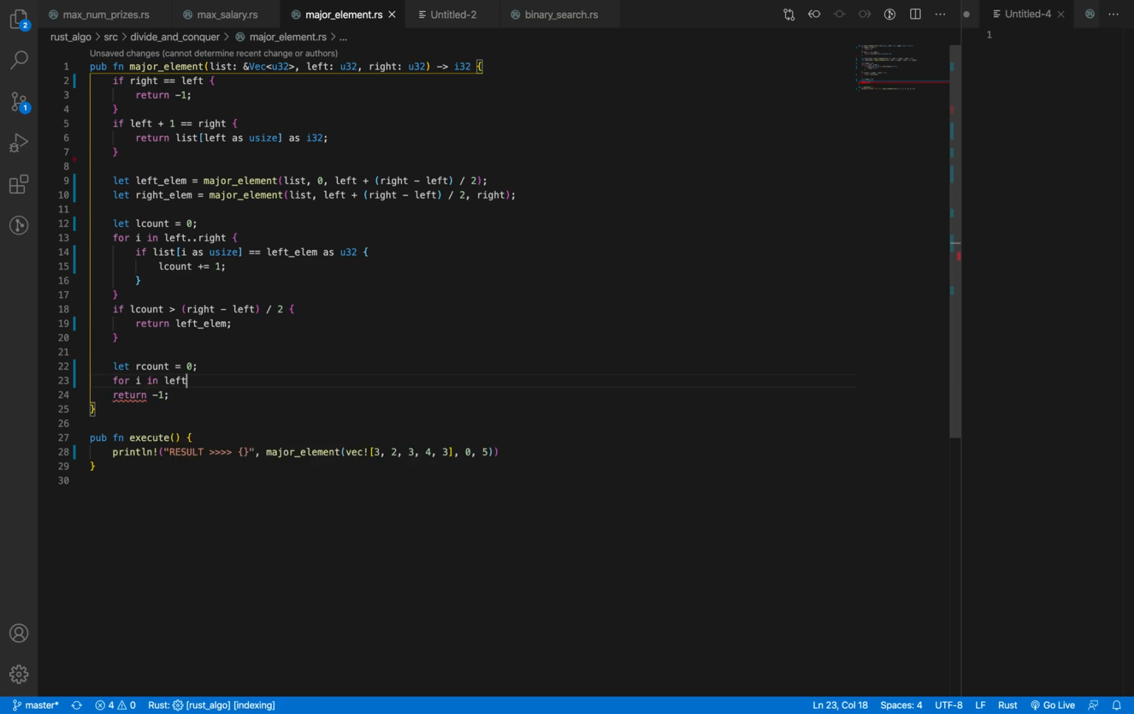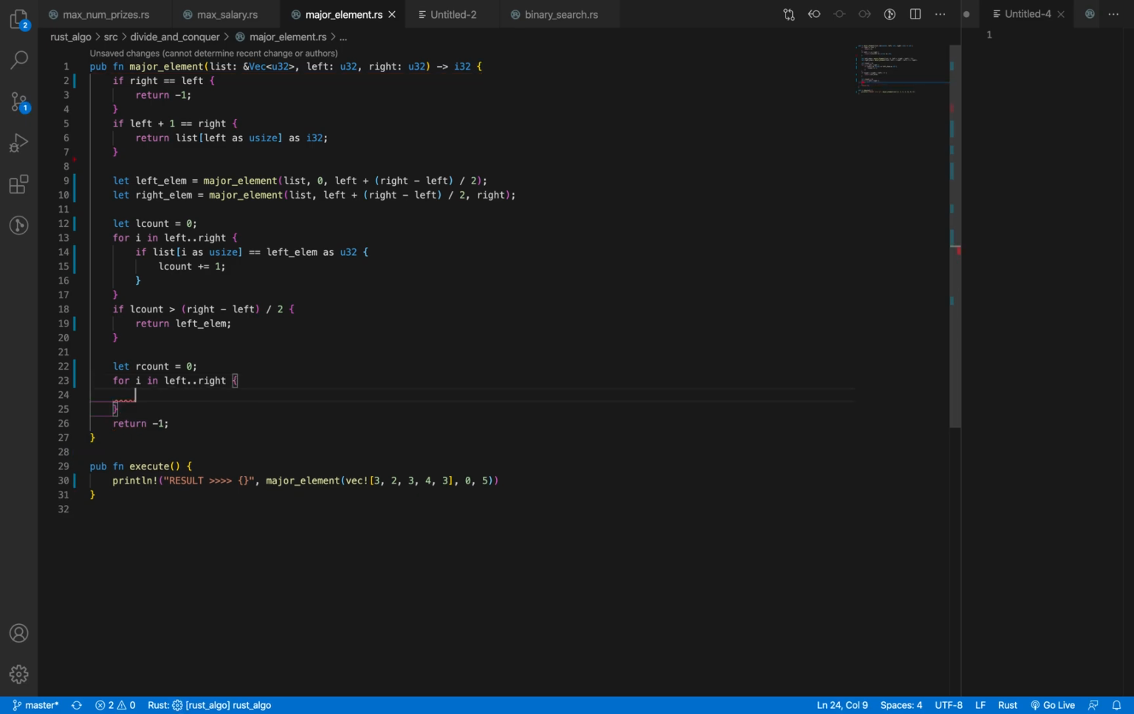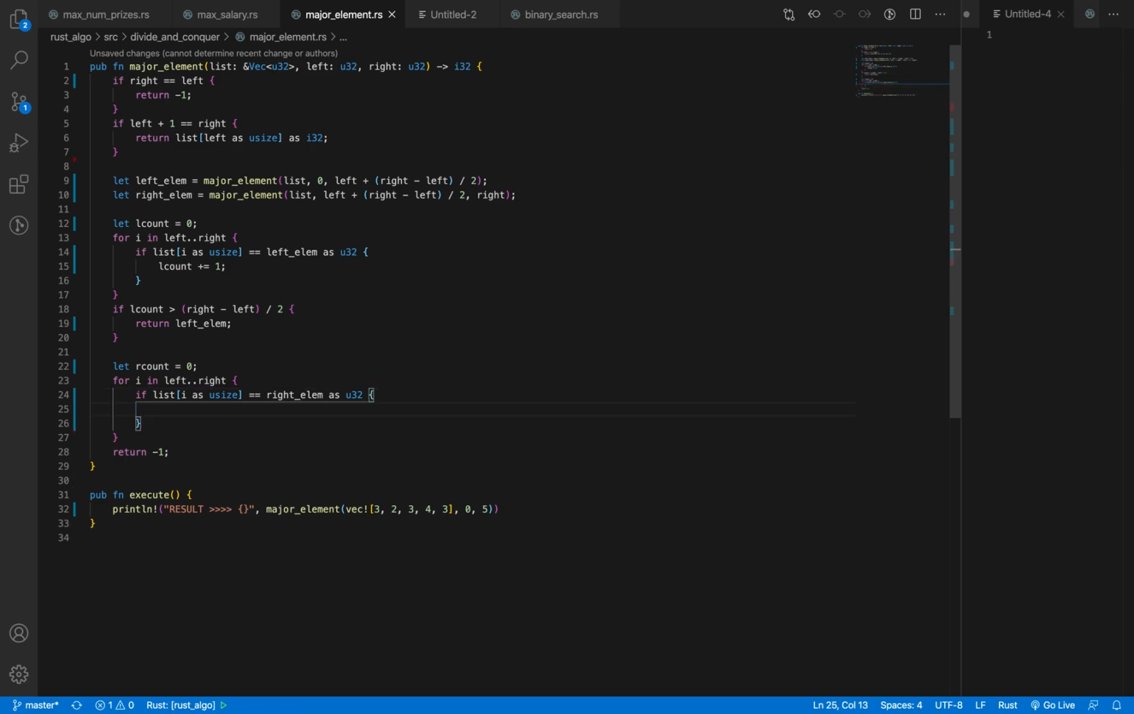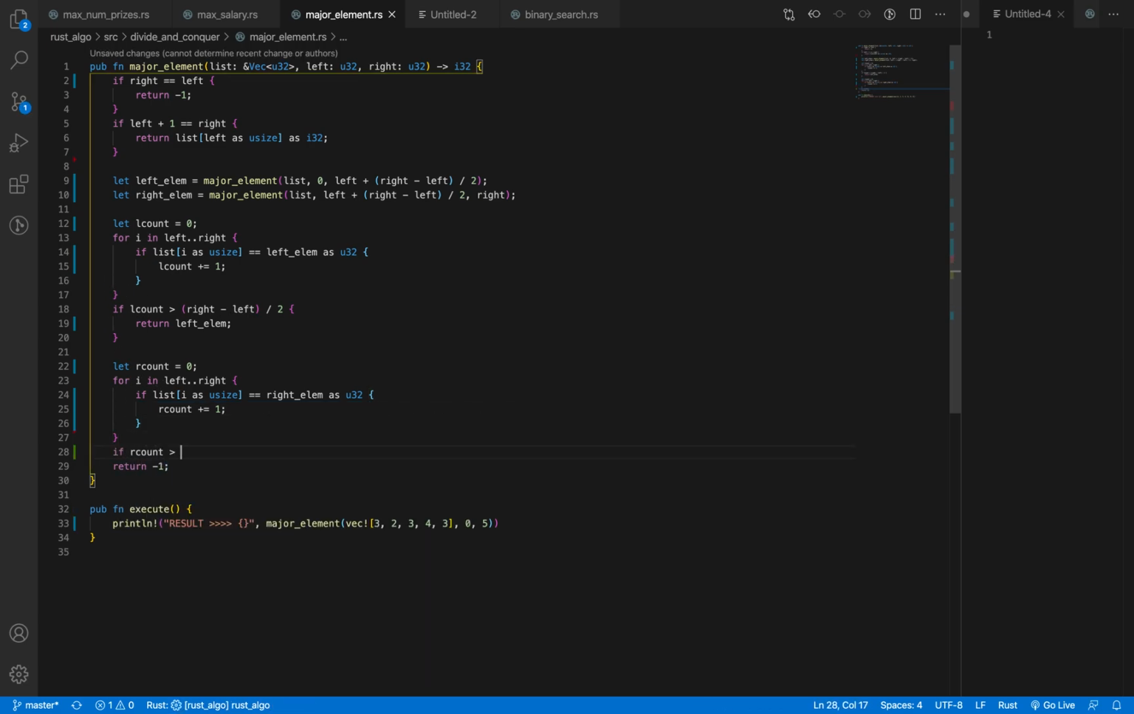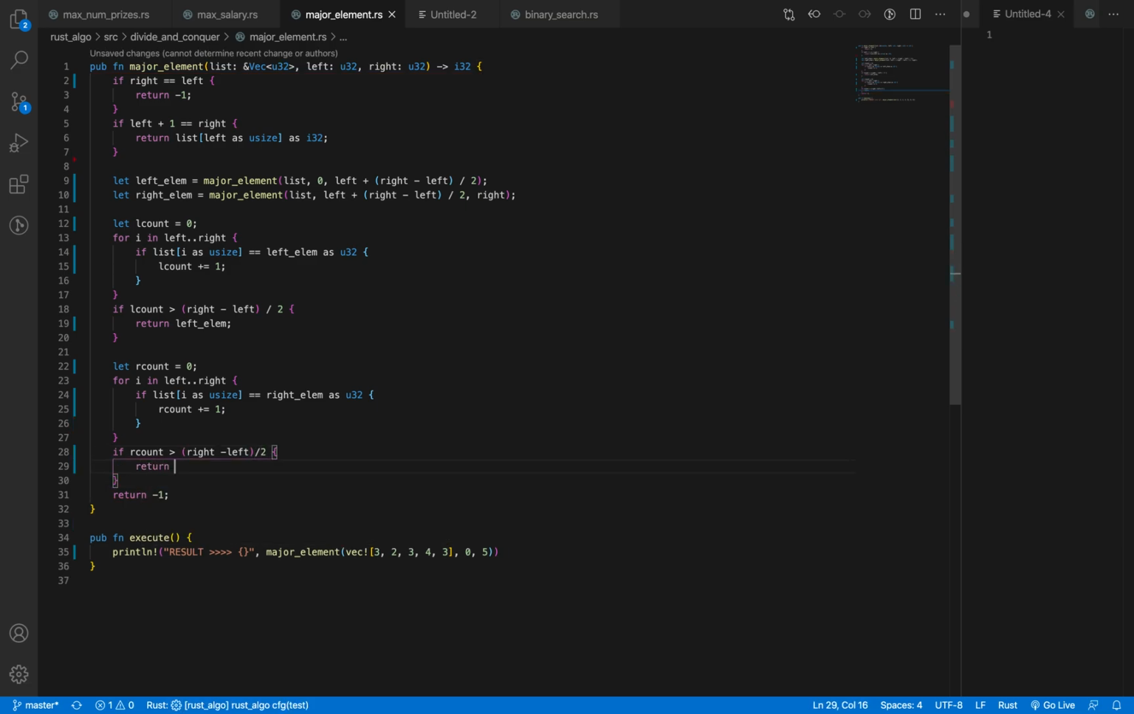So left to right, and you want to say if the list i as usize also, if it is equal to the right element as u32, then you say R count plus equal to 1, right? So we've already solved that one, and then you want to say if R count is greater than the right minus the left. Basically what we just did before, then we just return the left, then we just return the right, just return the right element, and basically this is it.